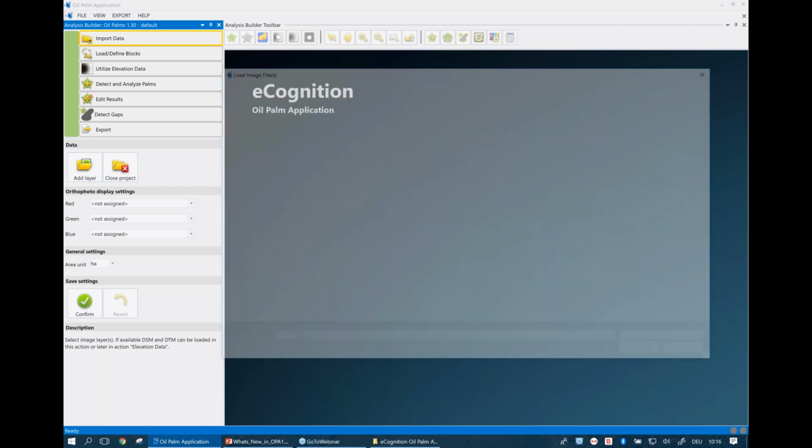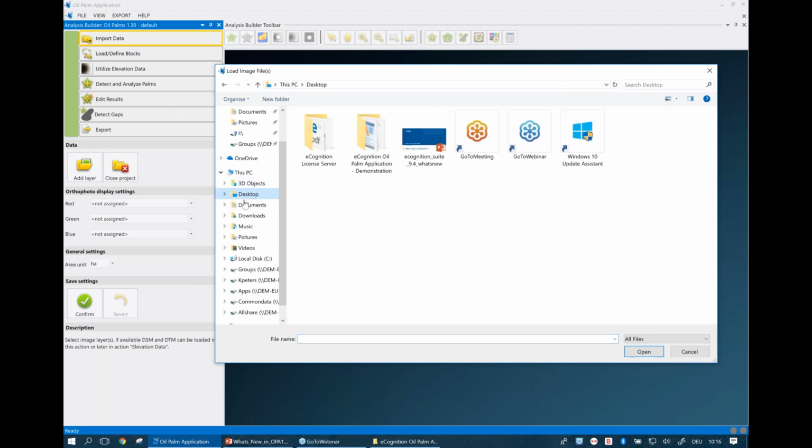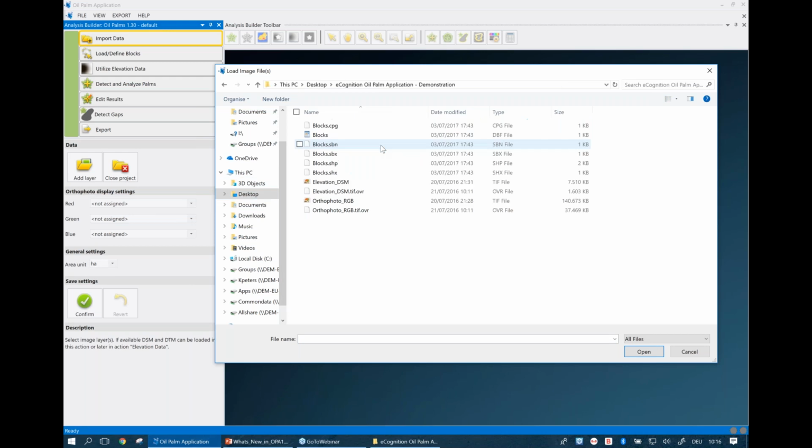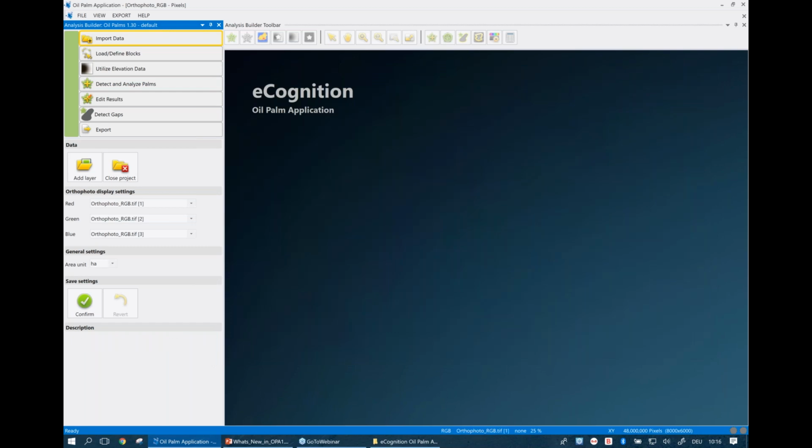I'm going to navigate to my data sets here. I actually have some here on my desktop. Here's my demonstration folder. I'm going to select my orthophoto RGB. So here I've got an ortho image. It's a mosaic, and it's in RGB, red, green, blue. So we will click this and open this. Depending on the size of your image, it may take a few moments to load into the viewer.